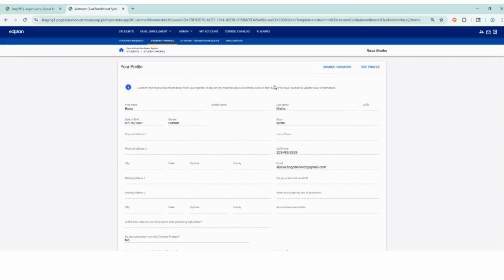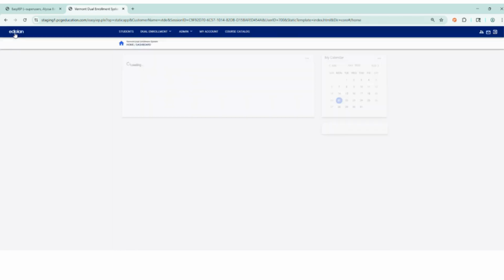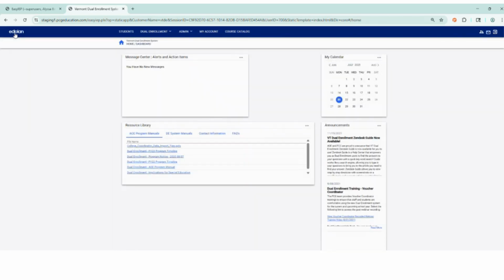Let's return to our dashboard and take a look at the user guides and other resources available to assist you. From anywhere in the system, we can click the Home icon or the EdPlan logo to return to the dashboard. There are user guides that have been put together to walk you through how to complete different parts of the system step by step. As the system evolves in any way, we will be sure to update these guides to reflect the most current functionality. The user guides can be found in the Resource Library widget on the dashboard of your page.